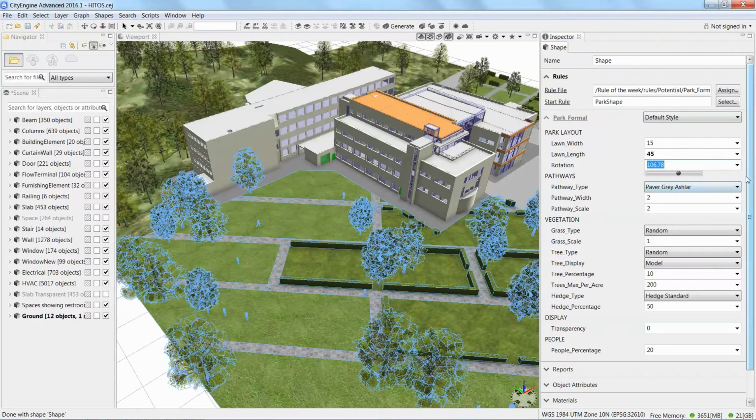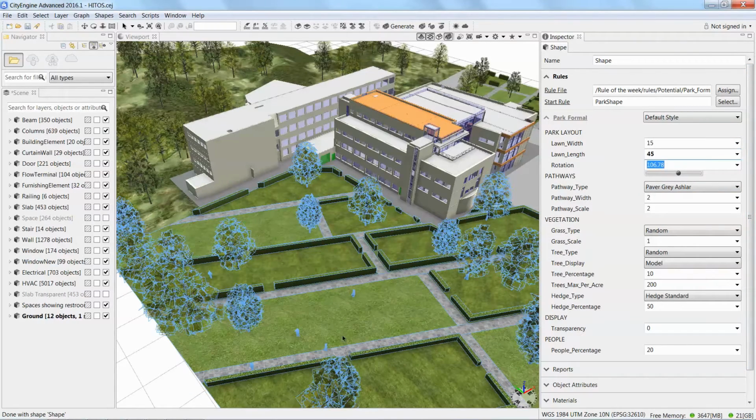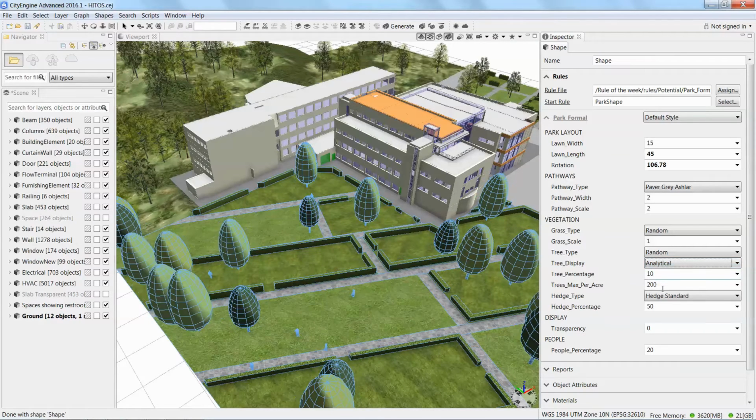I can change the texture of the pavers that are going into these walking paths, the widths of the paths themselves. I can change the texture associated with the grass. The trees are models, but it uses the same base rule set for trees that we have in the vegetation rule set inside CityEngine. So I could change those, for instance, to analytical trees or fan-based trees.